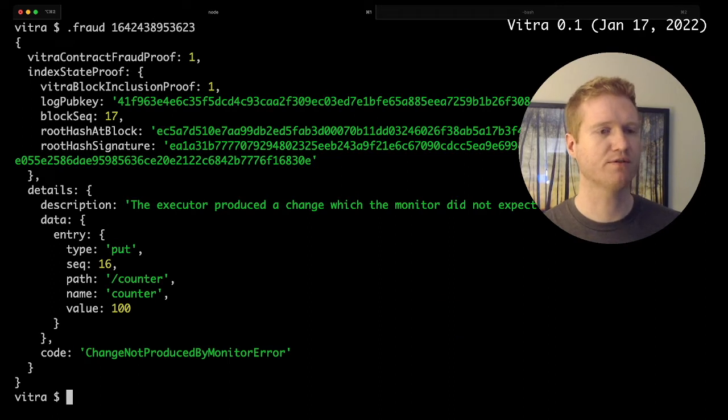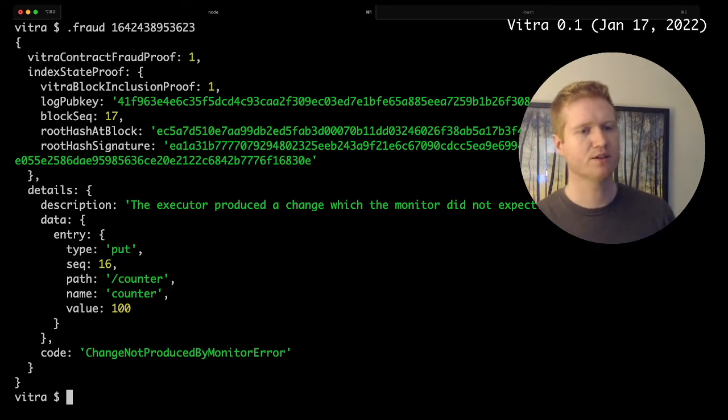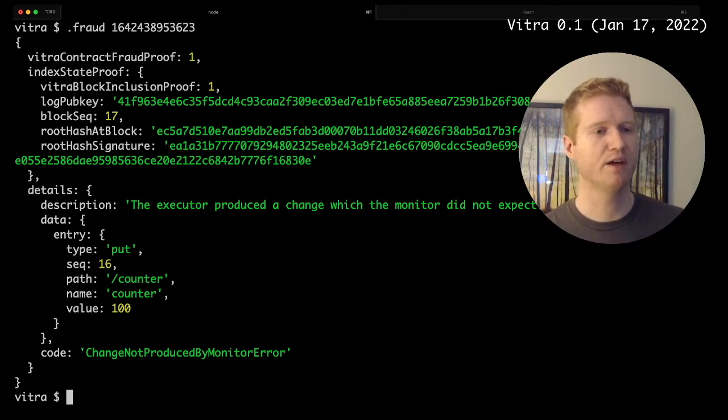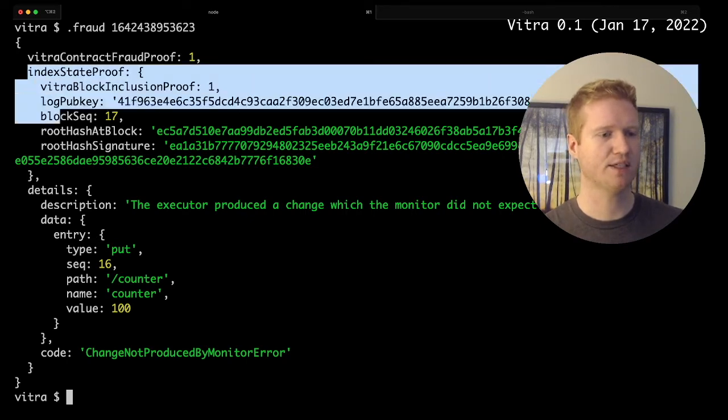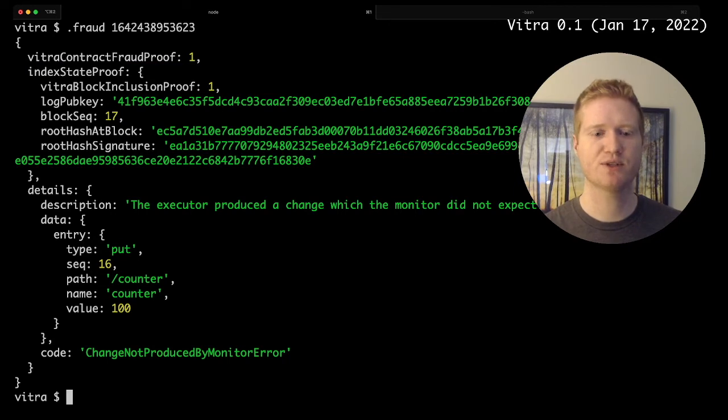And I can call .fraud and pass in the ID to get all of this information. This information here is what you would want to share with somebody if you found out that there had been a break in the contract. This information can be shared with somebody to show, yes, this did happen. I have a proof showing exactly the fraudulent entry in the database.